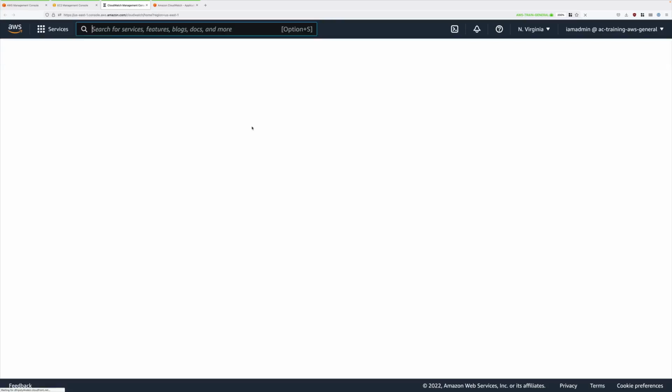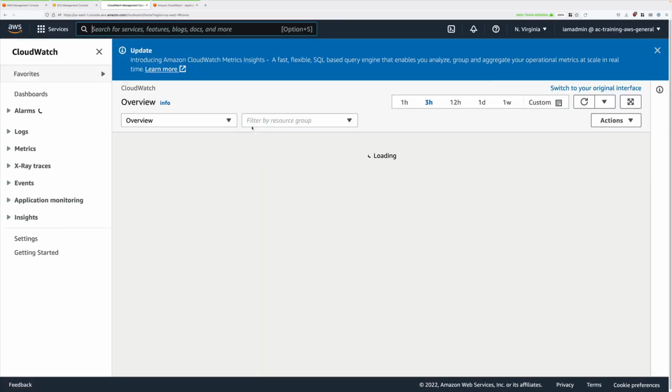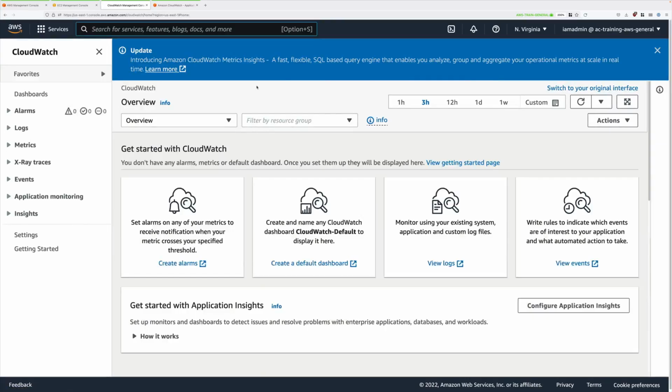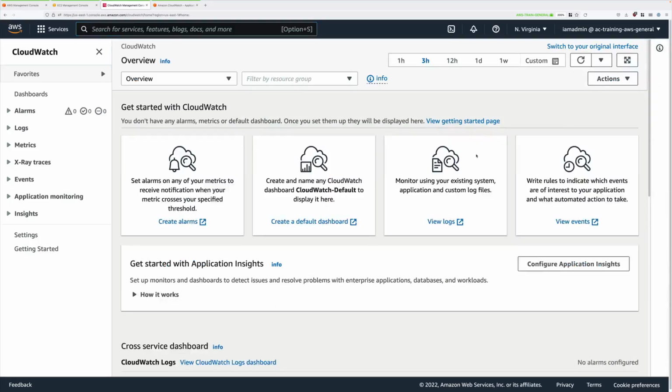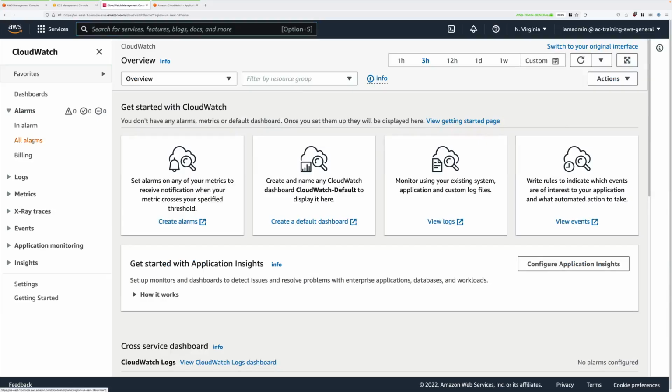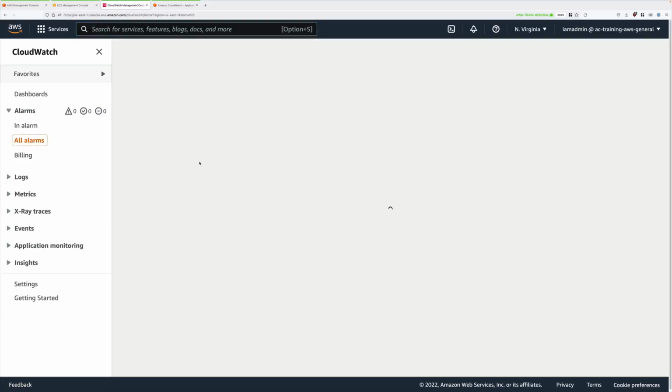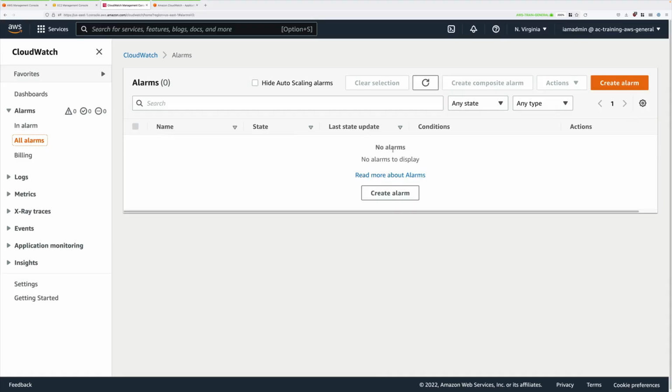This is the CloudWatch console, and it's here where we're going to create a CloudWatch alarm. Now, if you see anything about a new UI or new features, you can just go ahead and close down that dialog. Once we're here, go ahead and click on Alarms on the left and then click on All Alarms. This will show a list of all the alarms that you've configured within CloudWatch, and currently there aren't any.